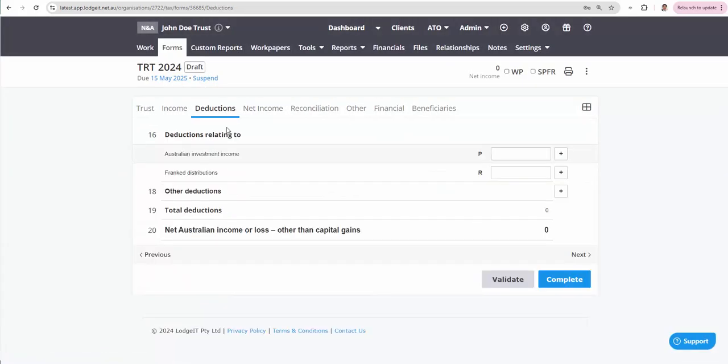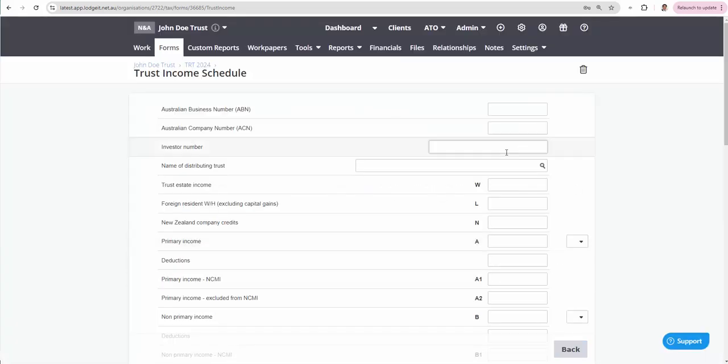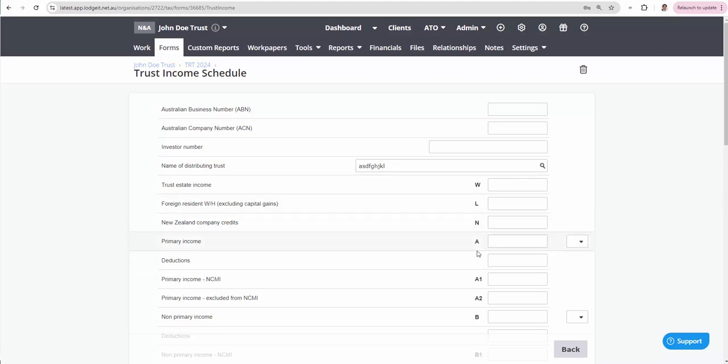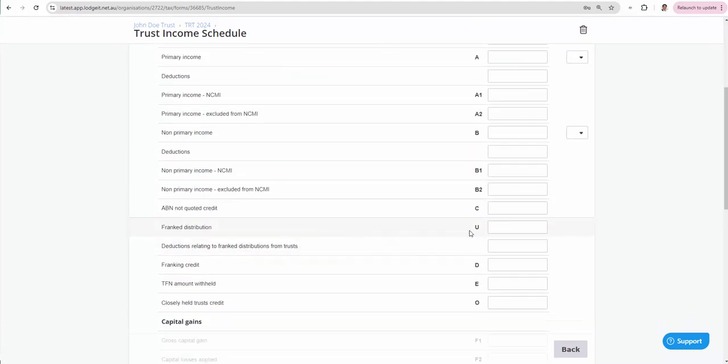So the deductions, now we need to add in that worksheet, name of that trust, trust estate income, maybe it is 1,000. Now maybe down here we've got the frank distribution. Let's go 700, and maybe there's a franking credit of 300, and deductions relating to the frank distribution. There's the 5.